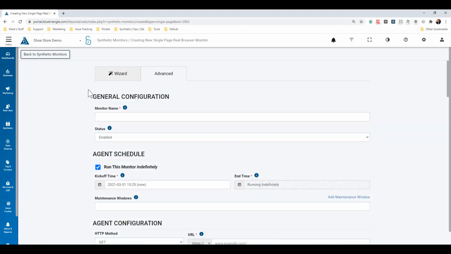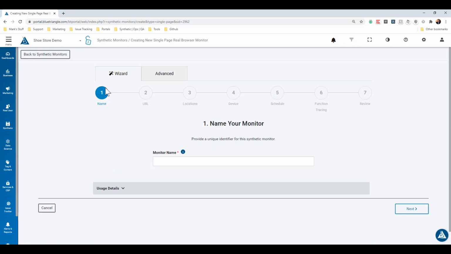So we're going to hit create there, and I'm in the advanced configuration right now. I'm just going to look at the wizard. This is just going to walk you through all of the required fields that you need to set one of these up.